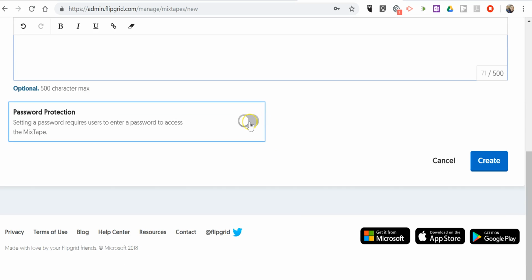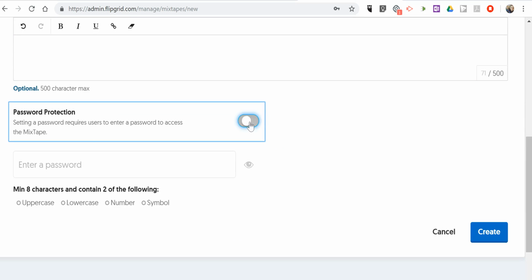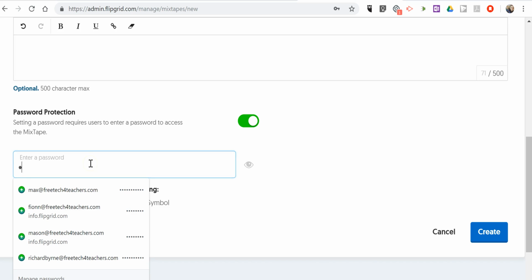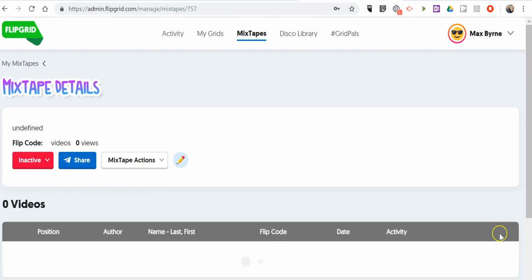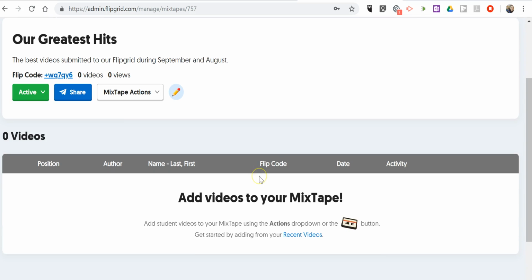Now we can set a password for it just like any other Flipgrid. So let's put in a password. And we'll create it. And now we can add videos to the mixtape.